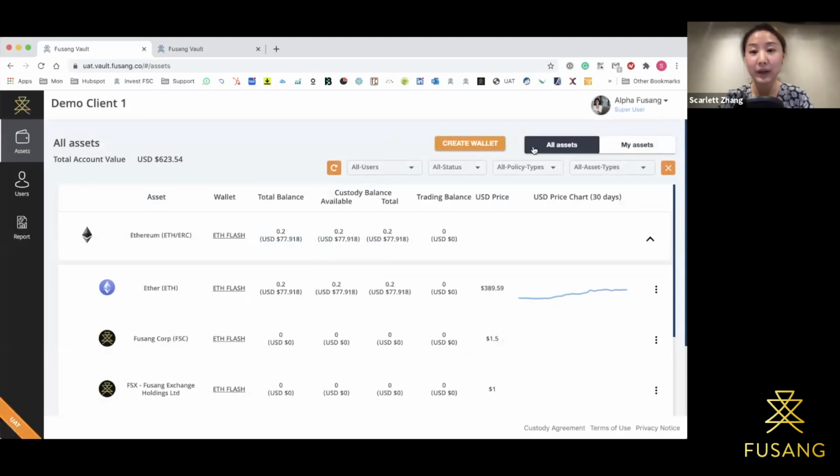On the top right corner, we have create wallet. We have all assets versus my assets. This is the place where the different user roles come into play. For example, super user is your admin, your management level in terms of managing the whole platform. It can be assigned based on different roles in your team. In terms of managing the platform, super user is your admin, whereas user is quite straightforward.